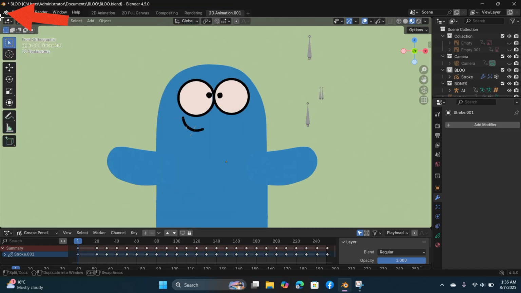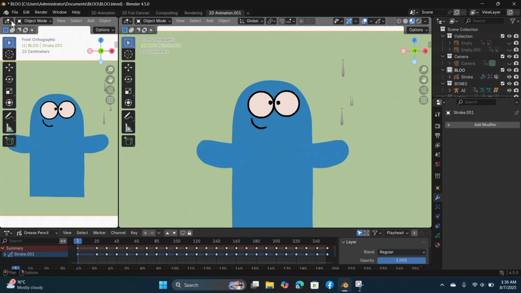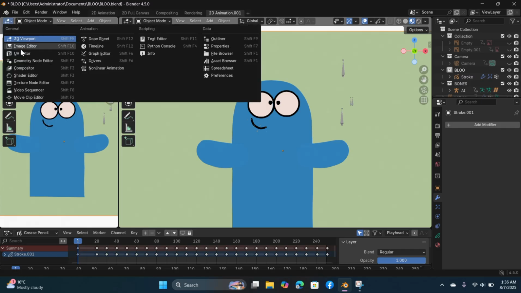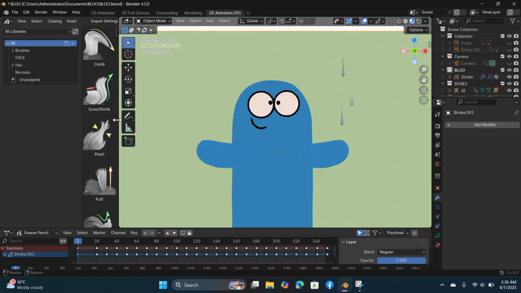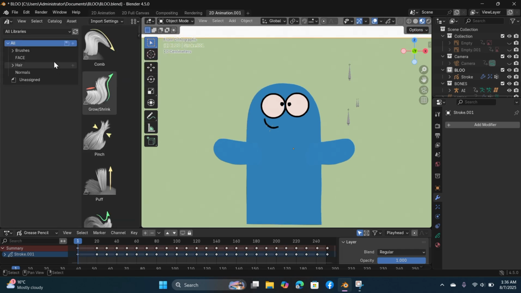Click and drag on the plus icon in the left corner. Then change editor type to Asset Browser. On the drop-down menu, you will see the asset folder that we created.